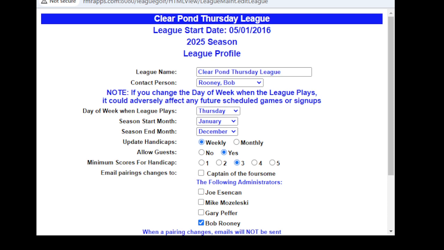The next option selects the day of the week that the league will be playing. If you change this in the middle of the season, it is unpredictable how it will affect future pairings. If the league normally plays on Tuesday, but it rained this Tuesday and the league was able to play on Wednesday, you do not have to change this value. Just enter the scores as if the league played on Tuesday.